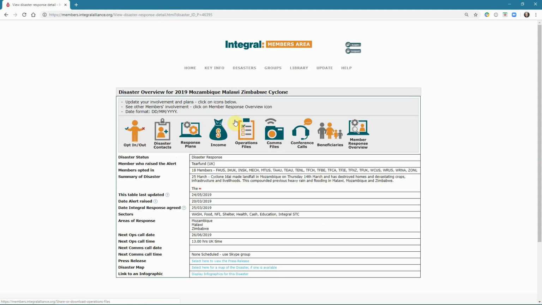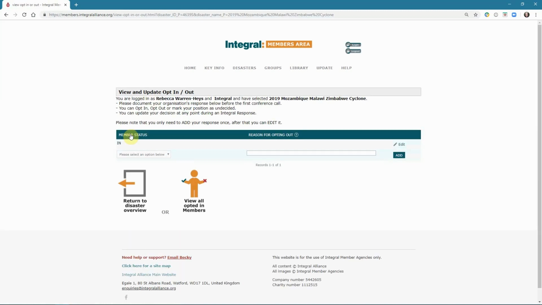The icons at the top of the dashboard show you lots of different ways to interact with this disaster. This icon allows you to opt in or out if you've not already done so, or to change your decision. We have a separate video which instructs you how to opt into or out of a disaster, which you can access using the link that appears on your screen now.